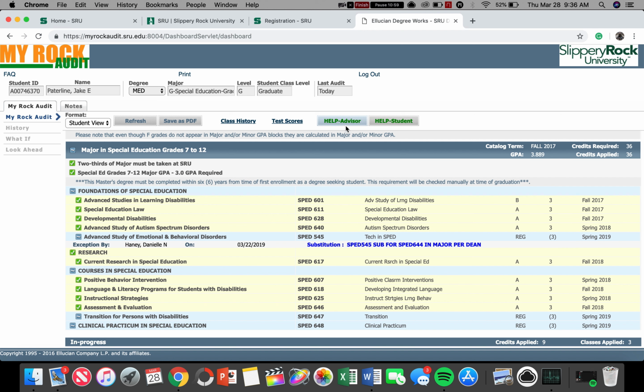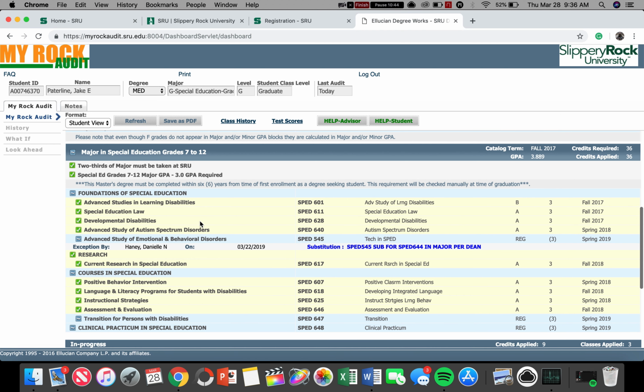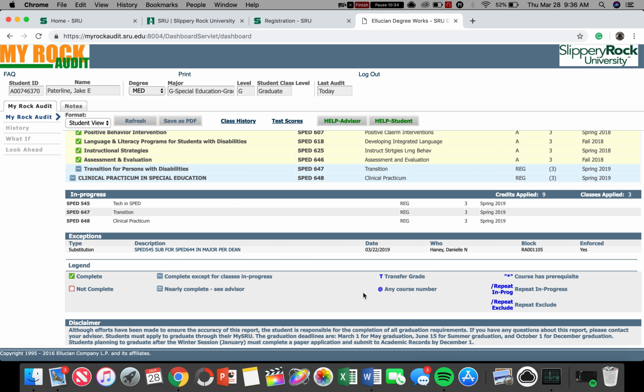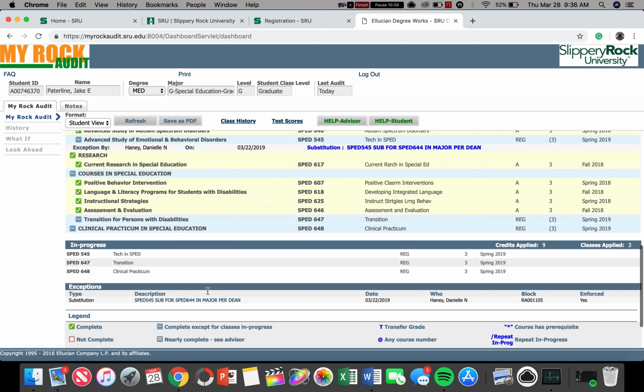If you need to know who your advisor is, you can click this. Class history, test scores. You might not need any of that. Any notes you have on your audit, history, all that kind of stuff. Mostly you're just going to be looking at this page here. It tells you your overall GPA, how many credits you've applied, how many credits are required, and how many credits you've applied for. Again, once you are completed with your degree, it will show up here.